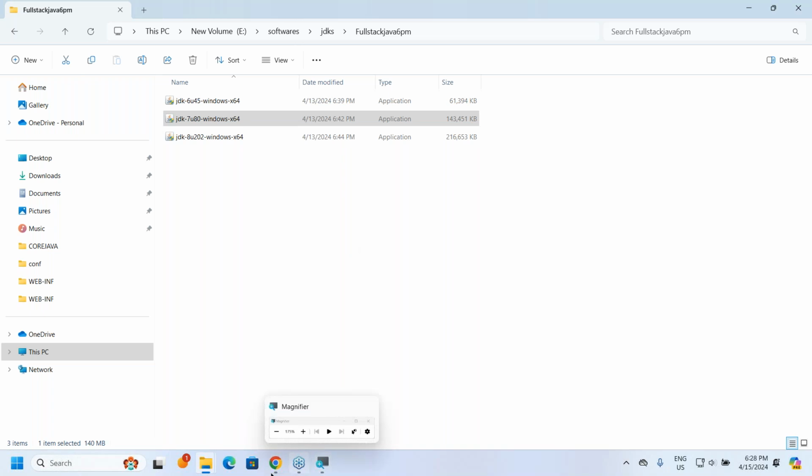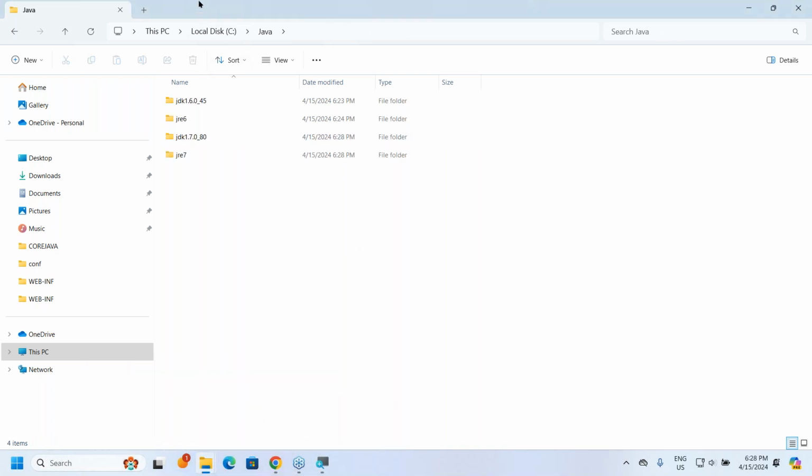Okay, fine. Now let me check whether it is installed successfully or not. Open that, go to the location. What is that location here? See, Java. Inside this, what folders exist? If you understand it clearly, two JDKs and two JREs are available. What are the two JDKs? JDK 1.6.0 and JDK 1.7.0. JRE6 and JRE7, both are available clearly.